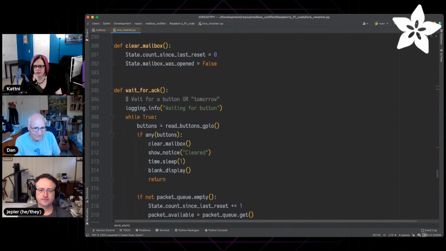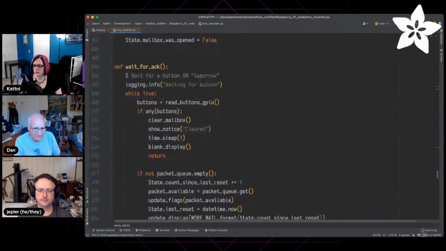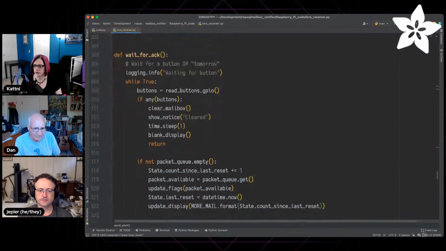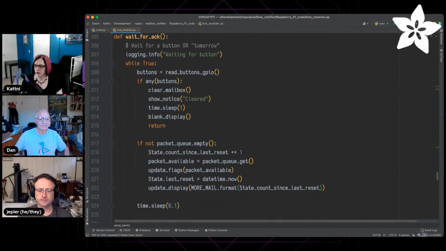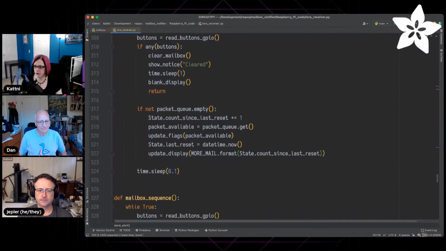I think that the Pi can also look for information, and that's what is going on here. This is where the buttons, if any of them get read as pressed, it clears the notification. I don't have it up right now. There's no point in demoing it. And then this is if there are packets, to get them and then update the display to show the more mail thing.